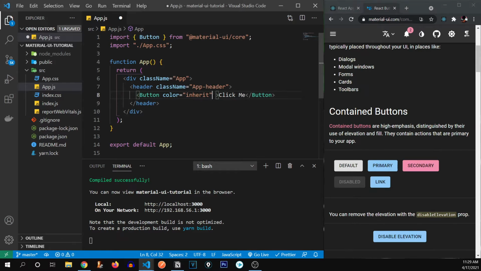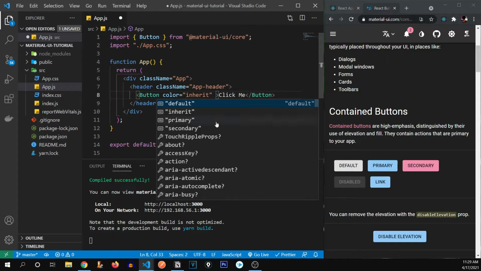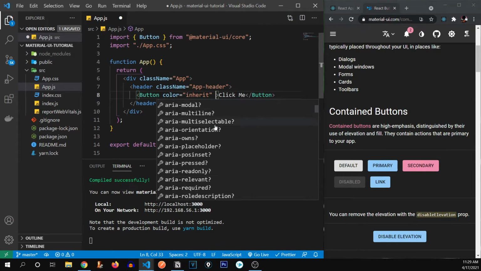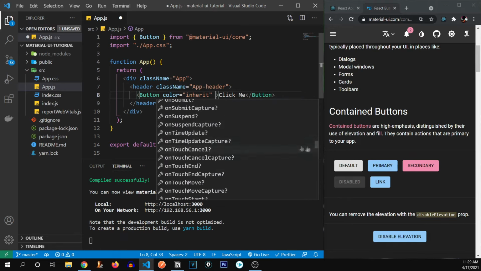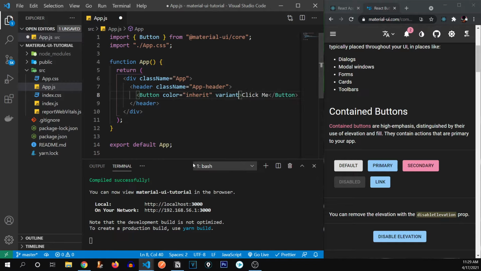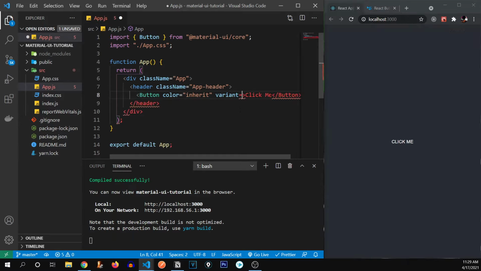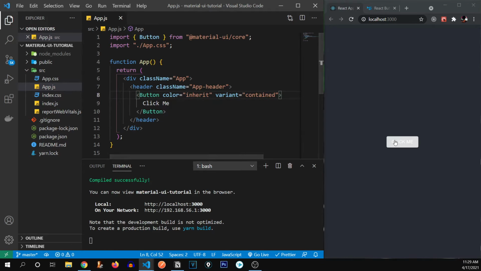We go over here and press CTRL and space. And if you do that, you can see we have a ton of options over here. We can select it, and among these options there has to be something called variant. There it is, variant equals. So if you press CTRL space, you can see contained, outlined, and text. So I'm gonna give it contained, and there we go.